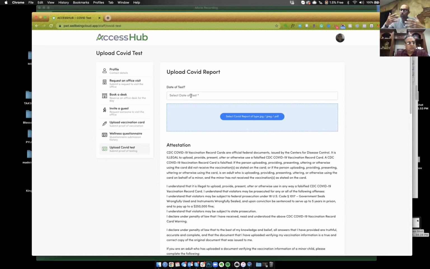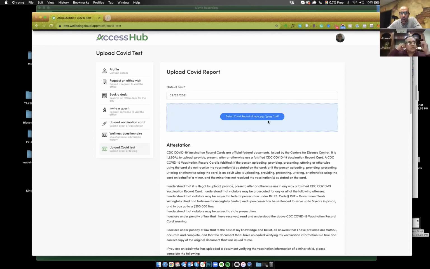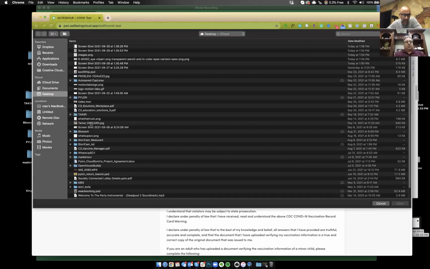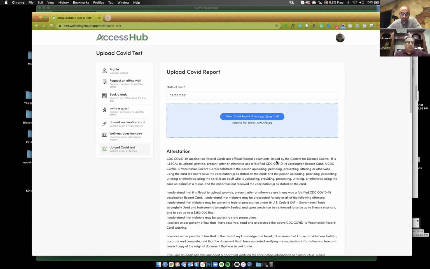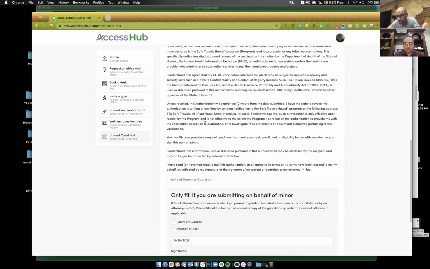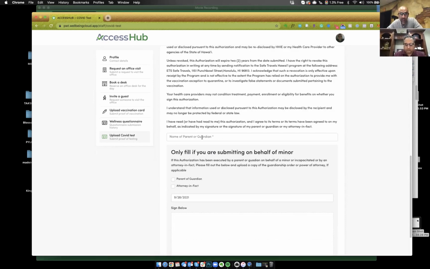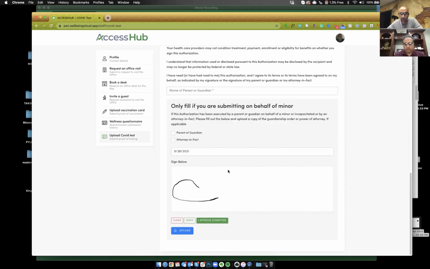So there's some automation happening to make everyone's life a lot easier. No one has to remember, oh, he took it last week, no, 2 weeks ago, and so forth. So for the date of the test, I'm going to select today, and I'm just going to use the same vaccination card that I have. I don't have a COVID test here. And then here's some more information and legal information about the COVID testing, not just about the vaccine. And then sign, this is true.